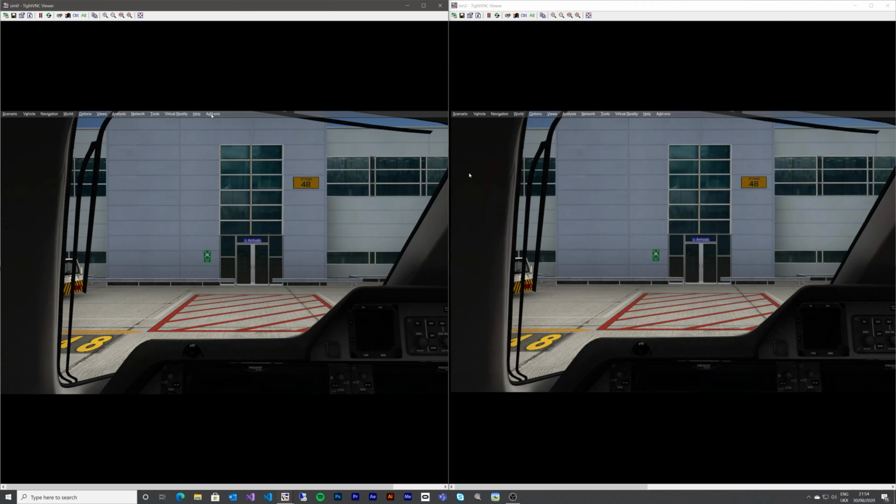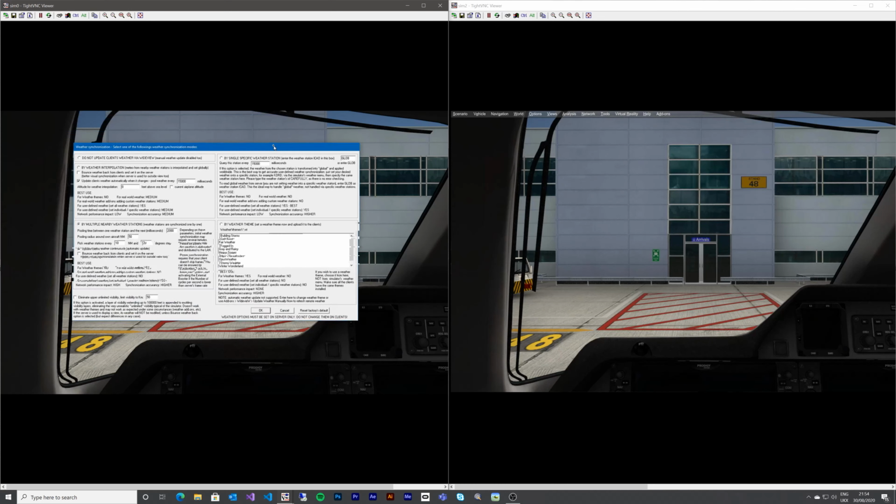Okay, so the client's reloaded now. So aside from the main configuration, we have weather options, we have view setup. So let's look at weather options. Wideview will synchronize your weather between your host machine and your client machines if you want it to.